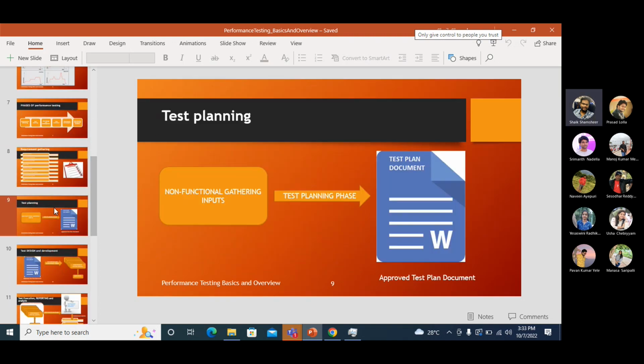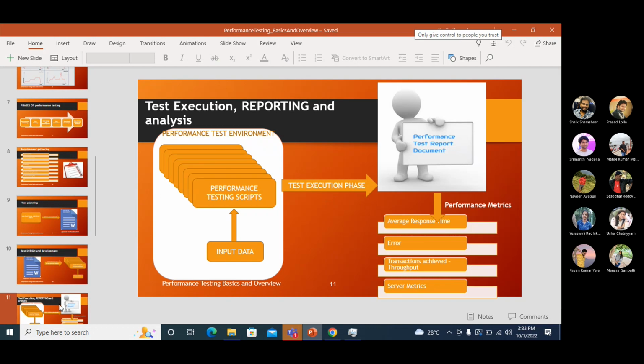The next slide is the test plan, the non-functional gathering inputs. Those inputs we put in and get the approvals. Once everything is set up, we need to get approval from the several teams. Once they're done, we'll start preparing our script.